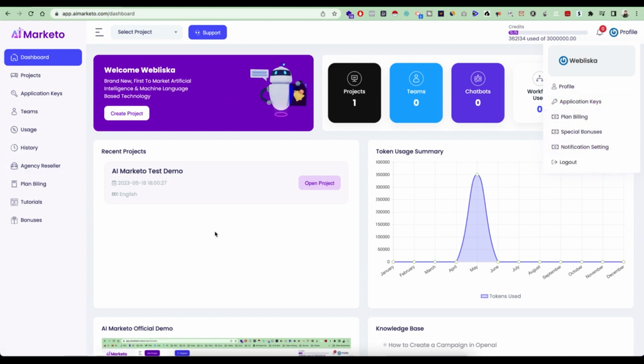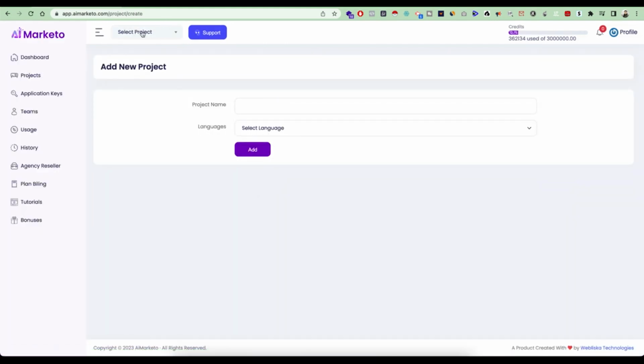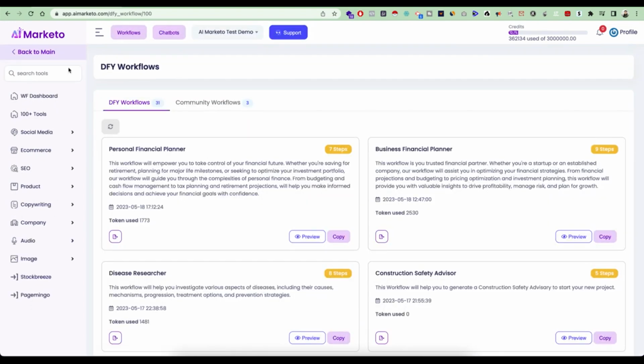So this is the main dashboard, but there are two dashboards inside the software, and the other dashboard is the project dashboard. If you want to enter inside the project dashboard, you have to create a project. You can just click here and create your first project. Once you do that, you can select your first project like this, and then you will enter the project dashboard, where you will be thrown to this screen.